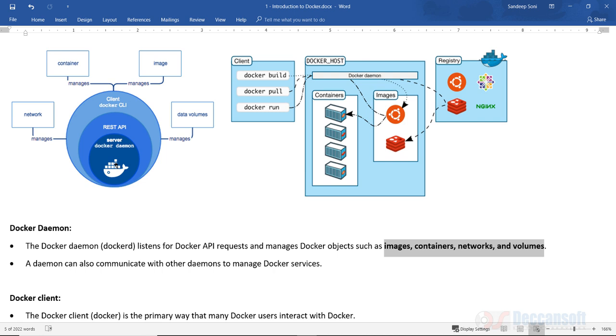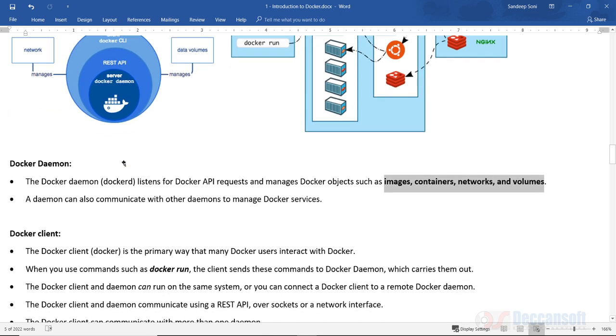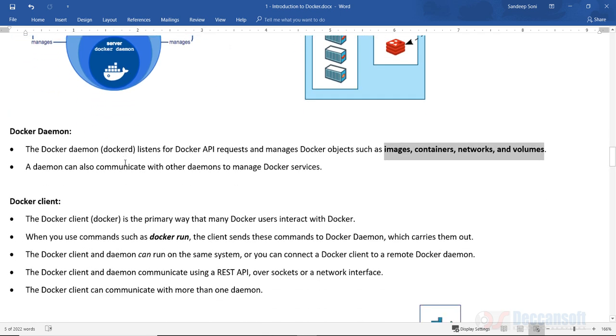And what is also important is that the Docker client and Docker daemon can be on the same machine, or they may not be on the same machine. They can be on different machines on the network. Pretty much possible. So what is the Docker client? It is the primary way that many Docker users interact with Docker. So if I want to use Docker, I am going to use Docker client commands.